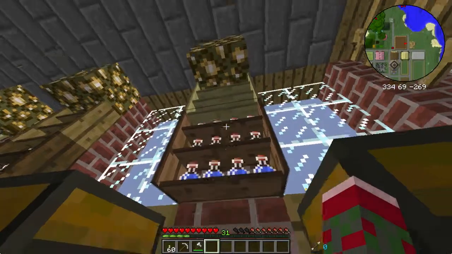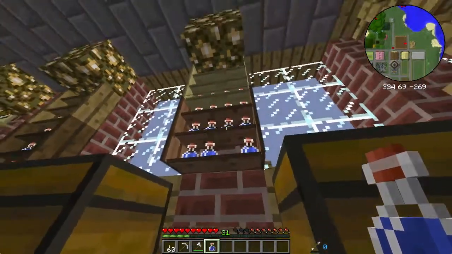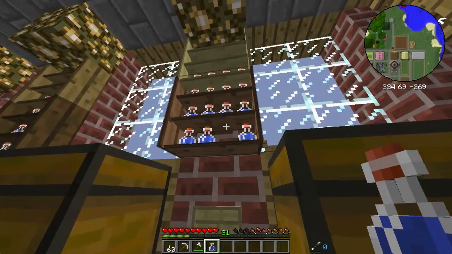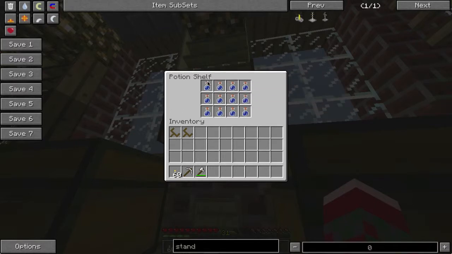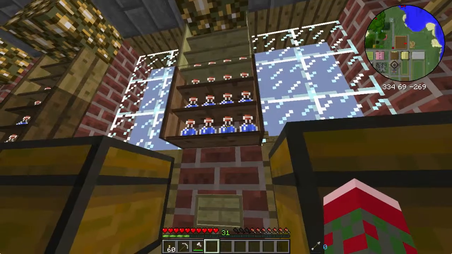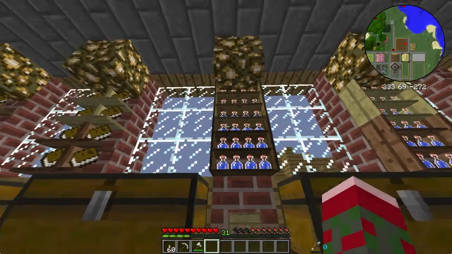You right click on them, you will just get access to the GUI, but if you shift right click, you will pick up the individual potion. Now what I have here is all the same thing. These are all awkward potions, but you can put any kind of potions that you want in there, and you have easy access to them.